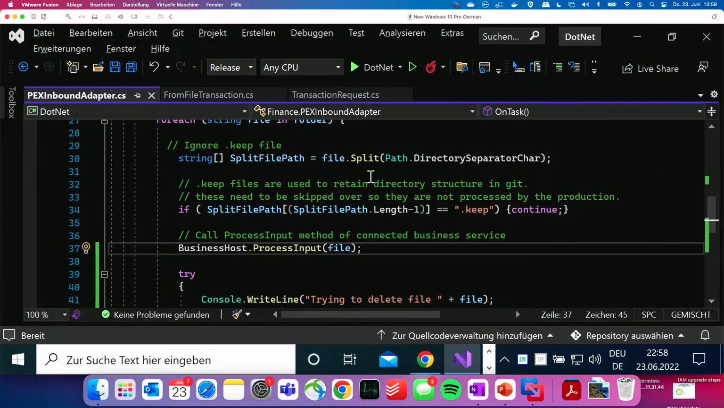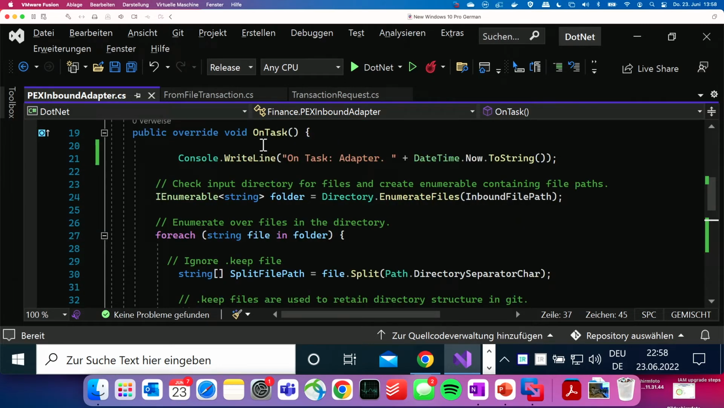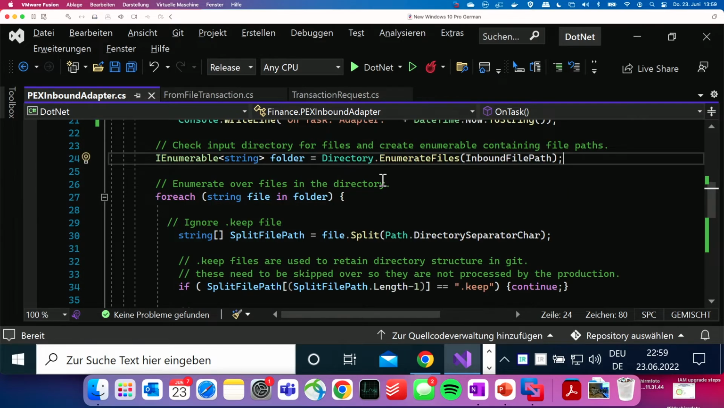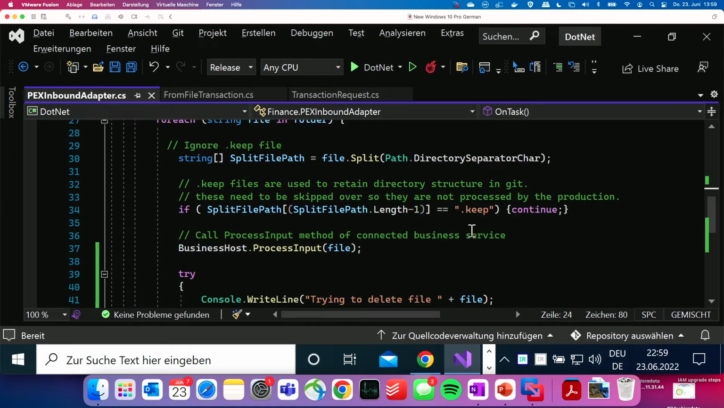at our .NET environment. So this is our adapter, and there's a method called onTask that we implement. Every time our production is configured to make the business service do something, in our case every 10 seconds, this method is being called, right? And what we're basically doing is enumerating the files in a certain directory. For every file that we find in this folder, we check if it's a file that we want to work with. If so, we call the method process input from the business service. Okay, that's the whole task of the adapter, right?